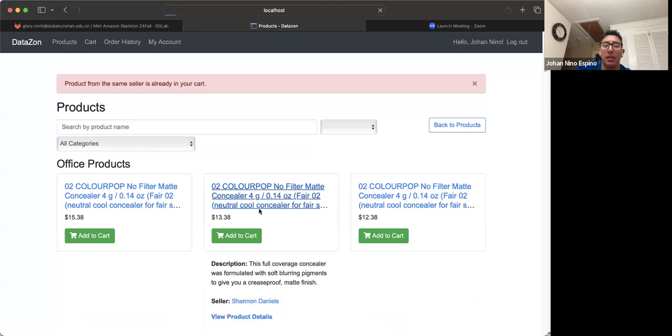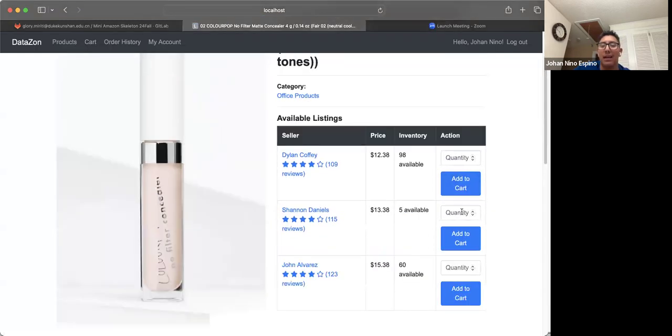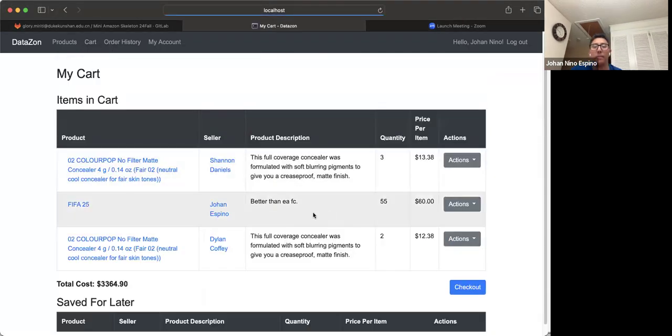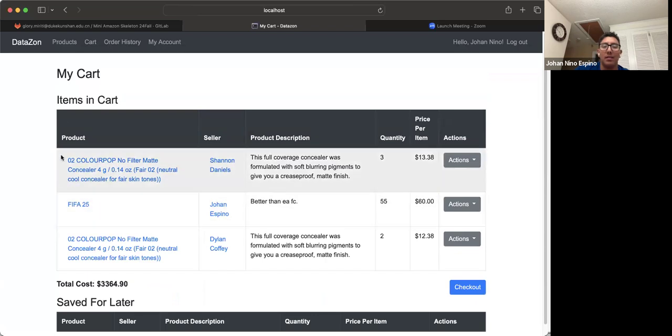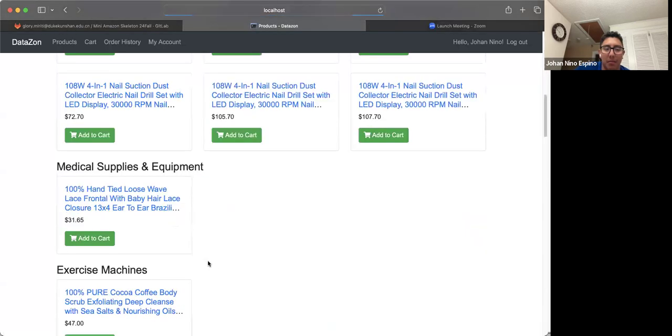But you can still add this same product to the cart as long as it's coming from a different seller. For example, we already added items to that cart. We're gonna add the same product but from Dylan as the seller. So we can do that here. And also from the cart page, you can still look at the product description or the seller review page just by clicking on their names. Yeah. And then let's just add one more.